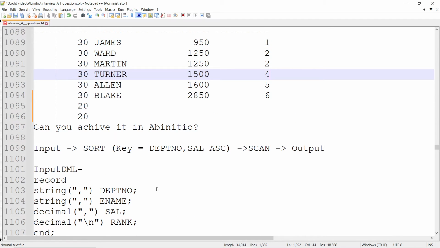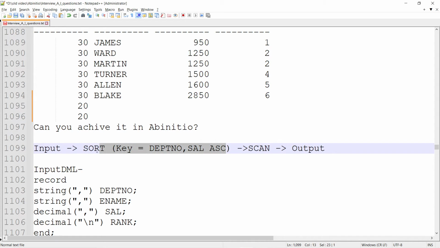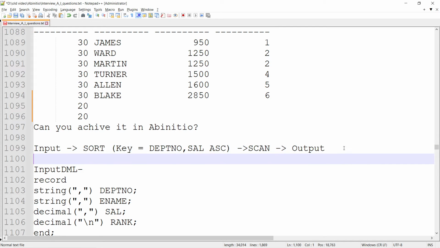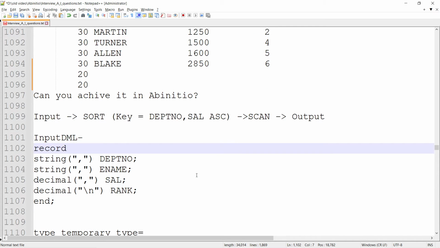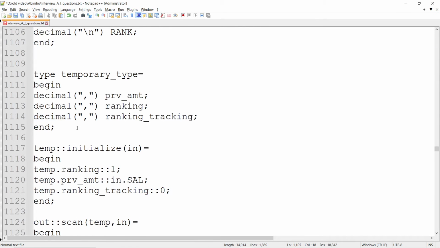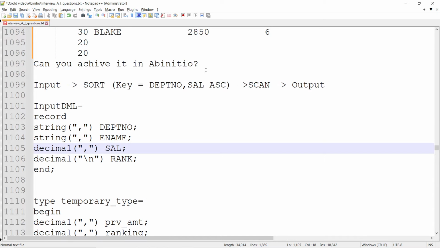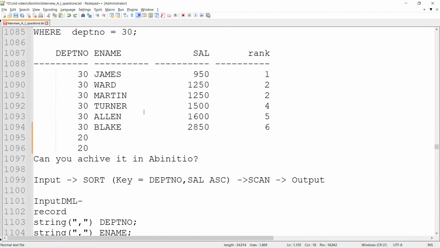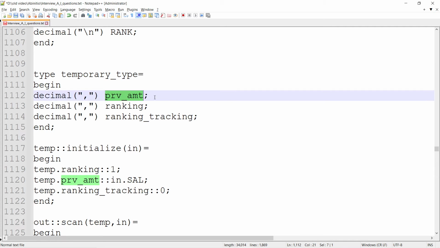So the overall design is going to be: input, sort key is going to be the department number and salary ascending. So this is the sort key, and then scan and the output. This is a very, very simple design. Now, let's say our input DML is department name, employee name, salary, rank. Simple one. I'm reading using this DML. Then to assign the sequence, I need to know the previous amount and the current amount, whether it has changed or not. In that respect, I need to store this previous amount in some variable.